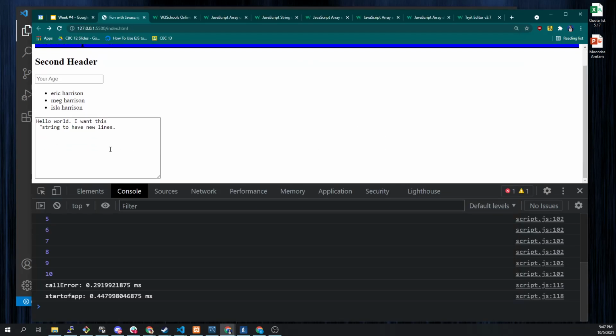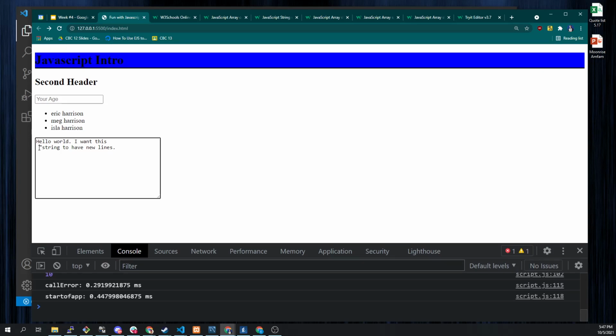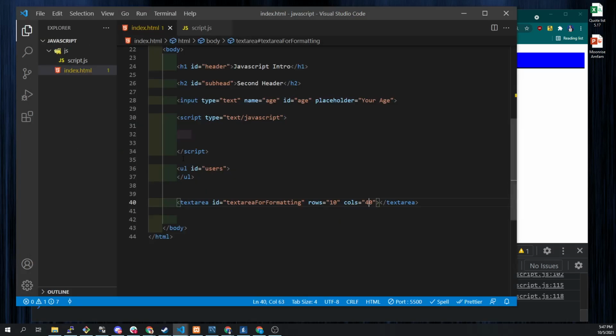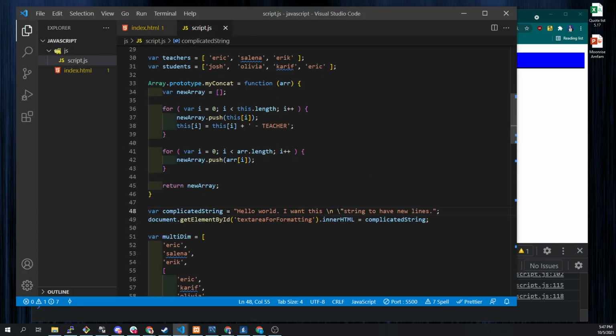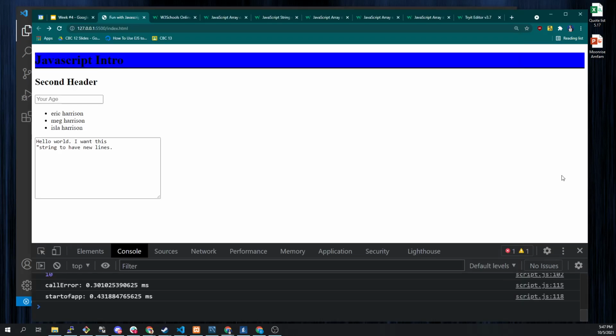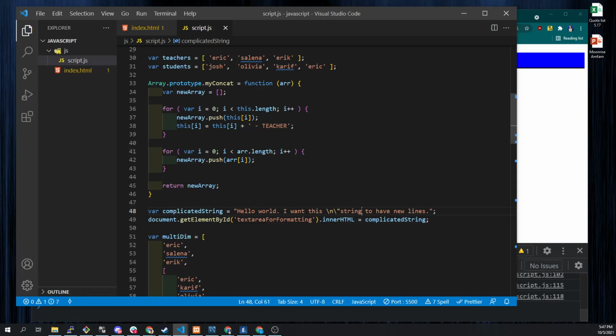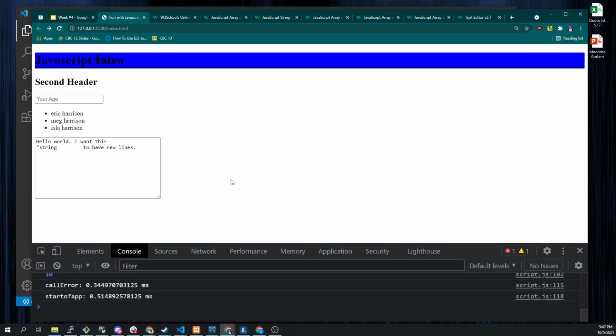There we go. So you'll see that whatever we put into that text area, the white space is preserved, right? So every single bit of white space that we put in here is included in our text area. This is one of the few places in HTML, there's one other one that has this by default, where it's going to preserve the white space.